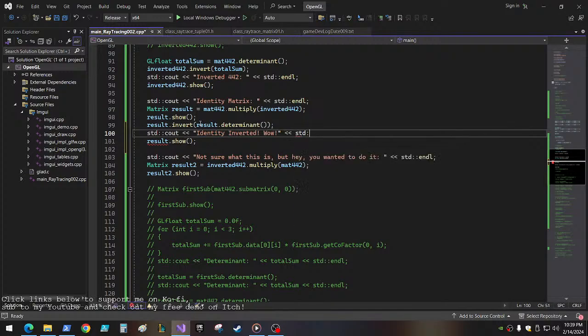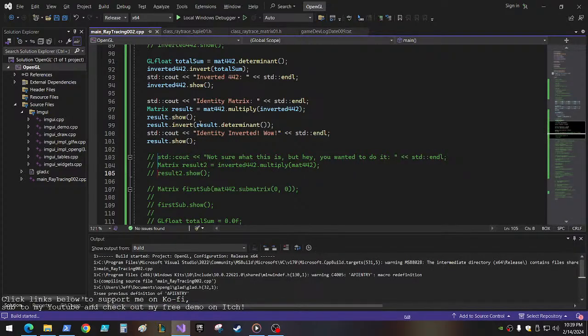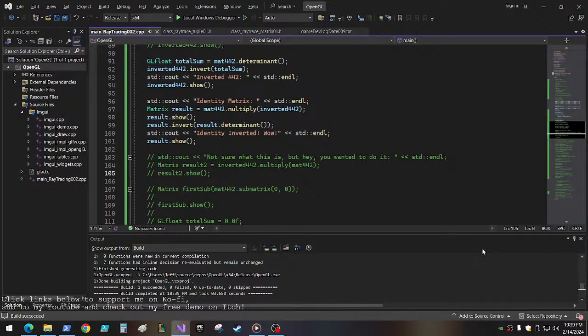Apparently it's supposed to wow us. Okay, show me that. Identity inverted. So what happens? Identity inverted? Wow, you get the identity matrix. Really? Cool. What happens if you multiply that by itself again? Okay. Cool. Nerdy cool.